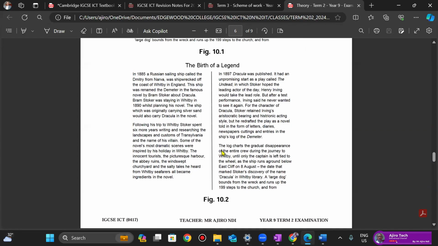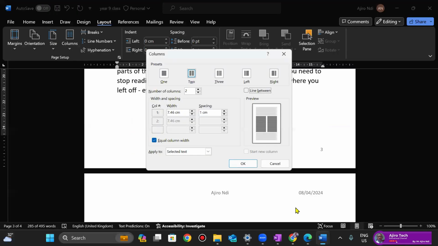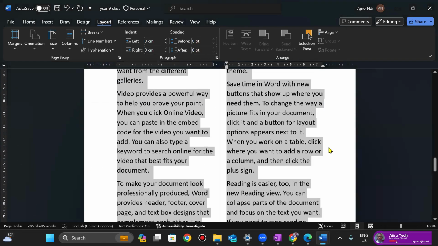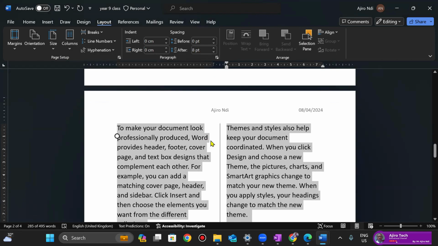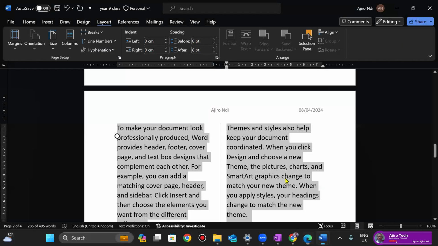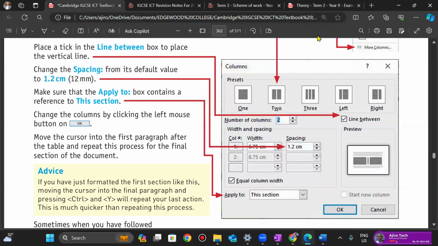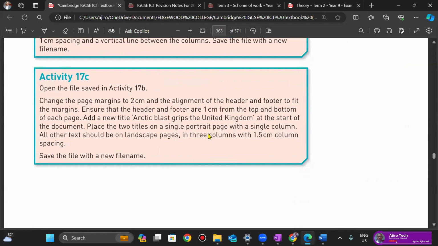So once you highlight the text, and then you add the number of columns and the spacing, then you tick the line between. This is very, very important. So if I tick the line between, this is going to apply to selected text, with equal column width. Now I have the line between. So now we have what is similar to the question that was asked to them. Okay, good. I hope this is explained. So when you see it, you don't panic.